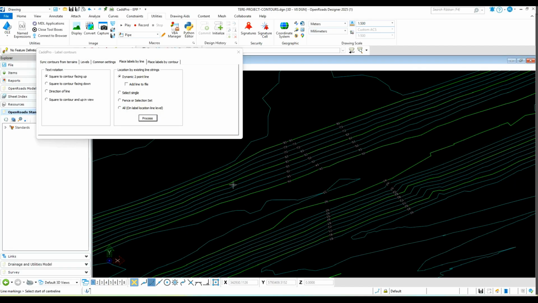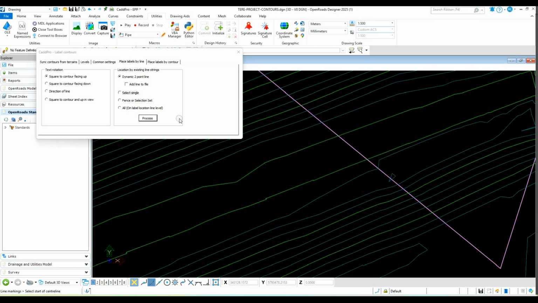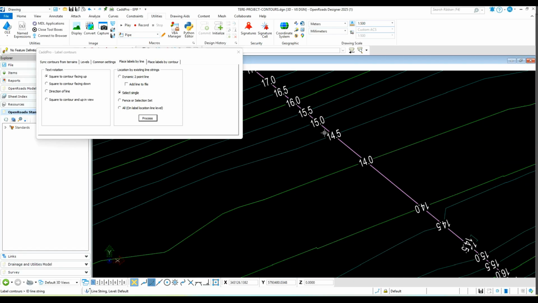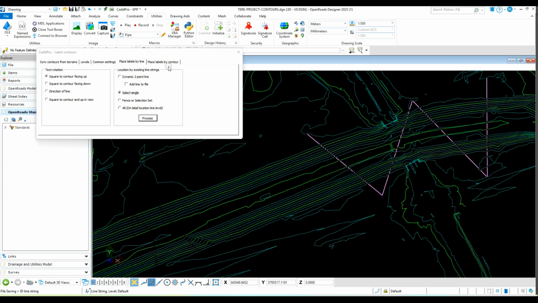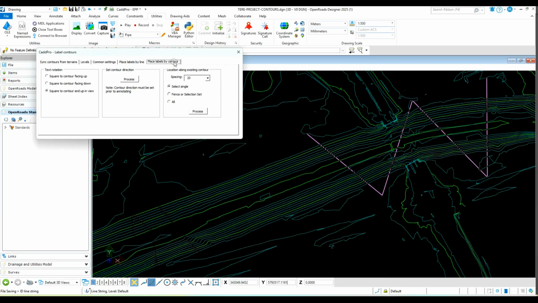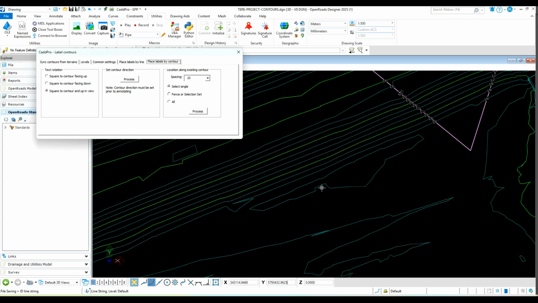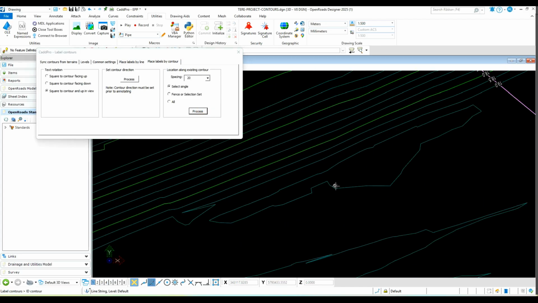Our other option is to select an existing line. So I'll select that line and you can see it's placed the labels along that line. So that will work with a selection set or all lines on a particular level as well. Our other option is to place a label by contour. So I'll place some labels on this contour here at every 20 meters. So that's placing the labels along the contour.